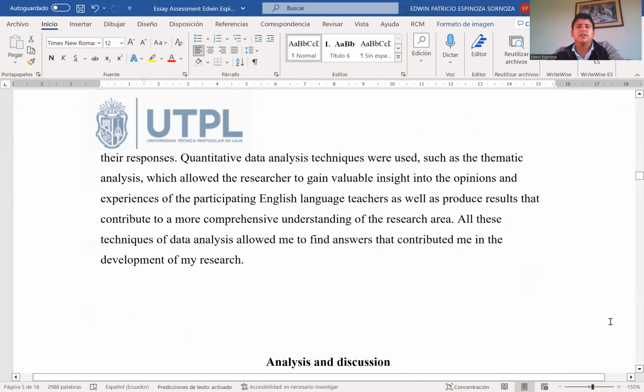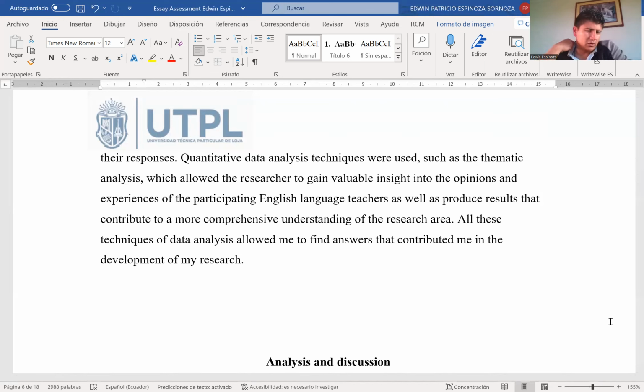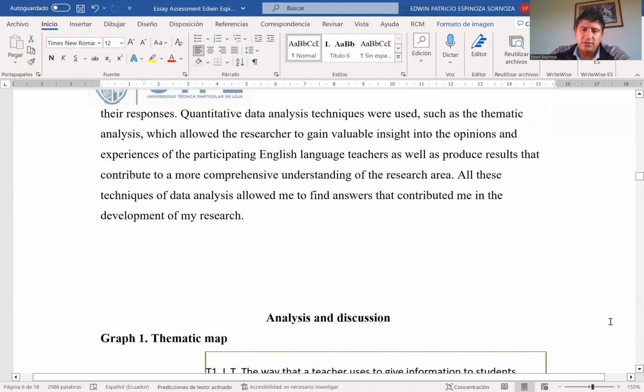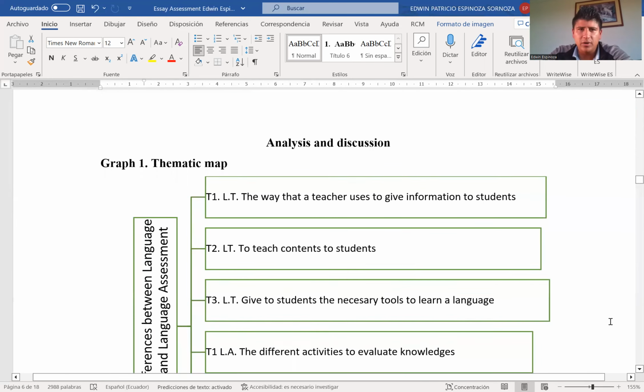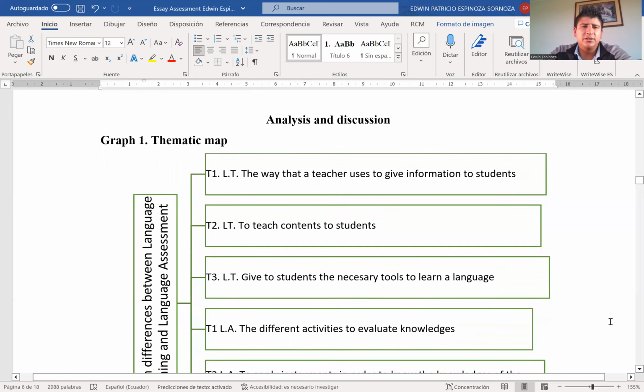Okay, qualitative data analysis techniques were used, such as thematic analysis, which allowed the researchers to gain valuable insight into the opinions and experience of the participants, English language teachers, as well as produce results that contribute to a more comprehensive understanding of the research area. Okay, all these data analysis techniques allowed me to find answers that contributed to the development of my research. Okay. In this part, I have the analysis and discussions.